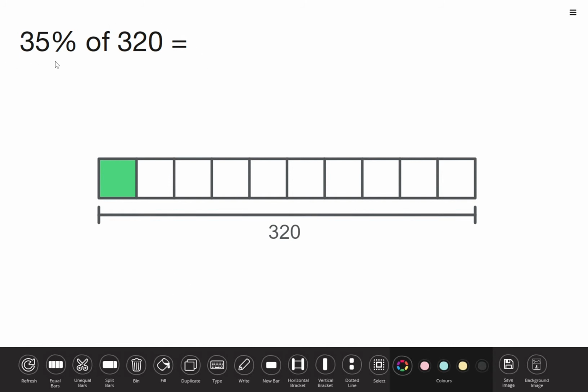But we're trying to work out 35%, right? Is 35 a multiple of 10? It's not. So what is a multiple of 10? How can I do this? Maybe 5. 5 is a multiple of 10. Maybe 5 would be an easier option for us in this strategy.